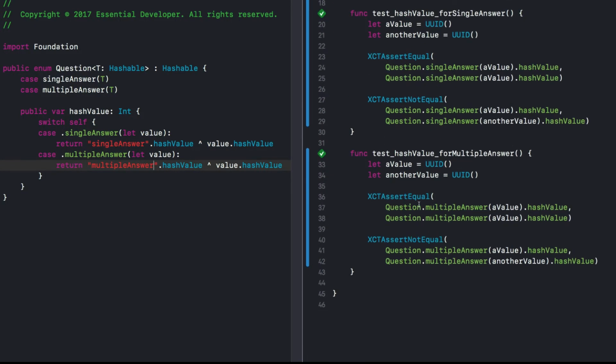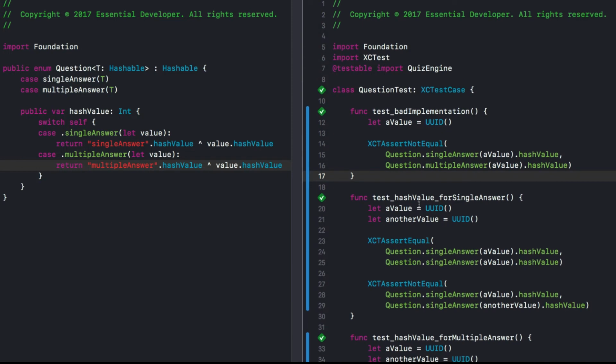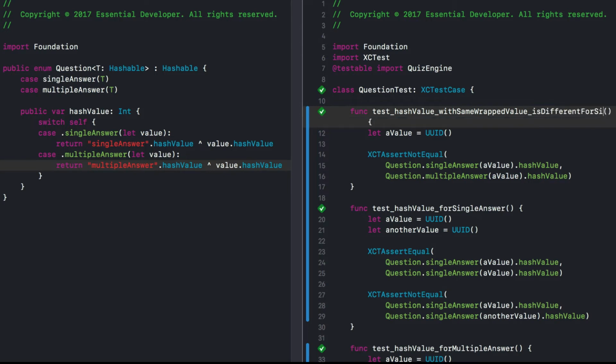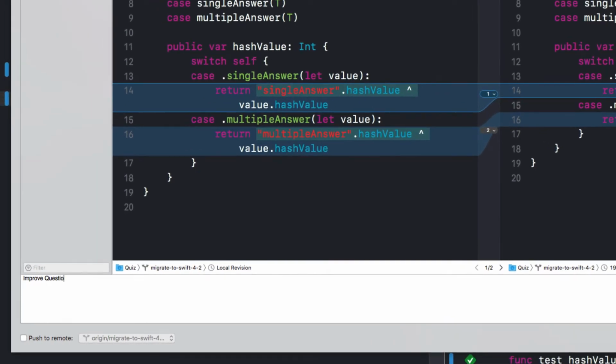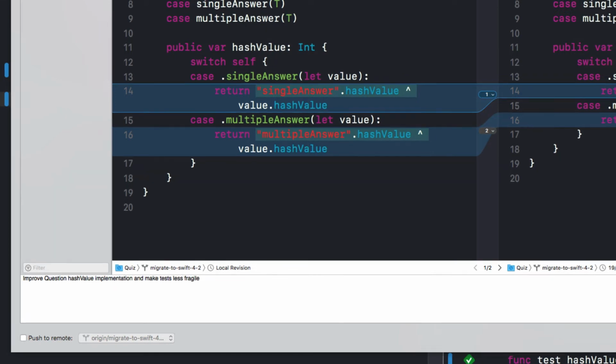Now I'm happy with the tests, they're pretty generic. So let's give this test a better name. Say hash value with same value, same wrapped value, is different for single and multiple answer. That's good for now. Tests are still passing, so let's commit. Alt Command C. Improve question hash value implementation and make tests less fragile.